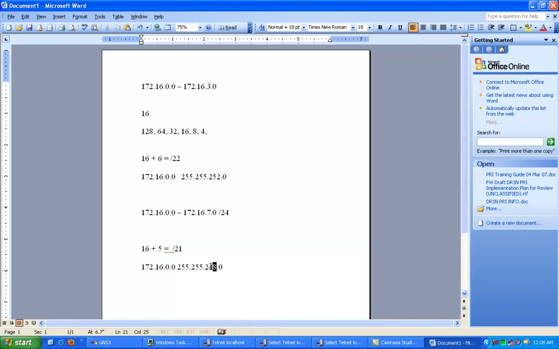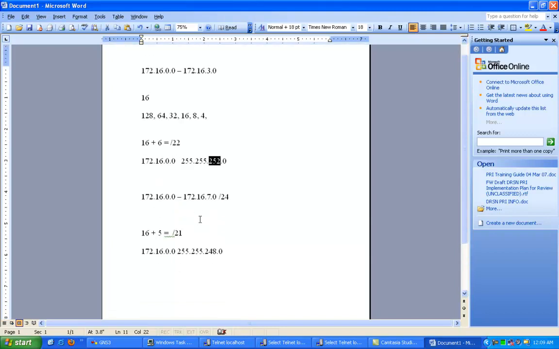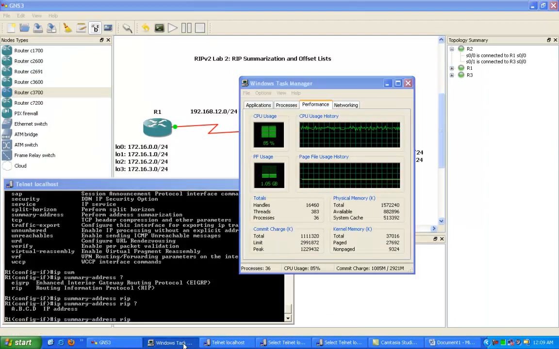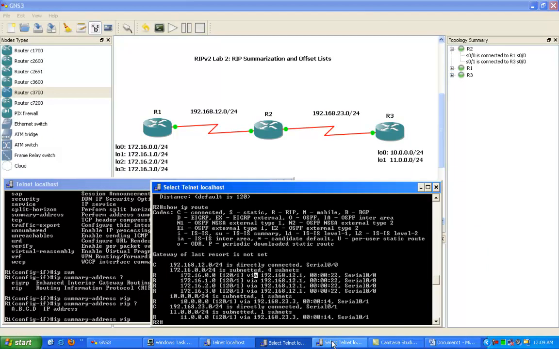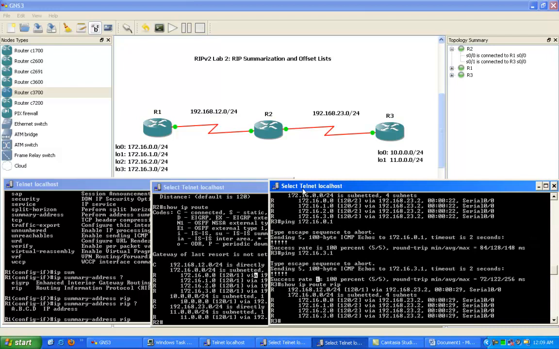Another way to look at this is, okay, 248.0. I just add 8 to that and I get 256. Here, if you add 4 to that, you get 256. But anyway, once you get it down to where you can look at it like this and tell what the subnet is, you're in good shape. So let's go back here and do that real fast. Let's put in the subnet. Sorry about that quick subnetting. I'm not really good at teaching subnetting, I just understand it.